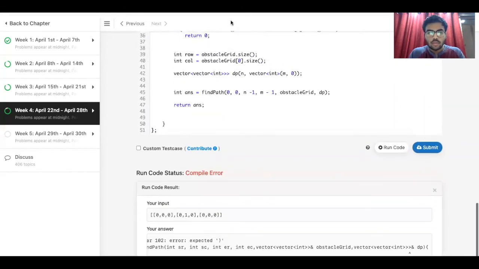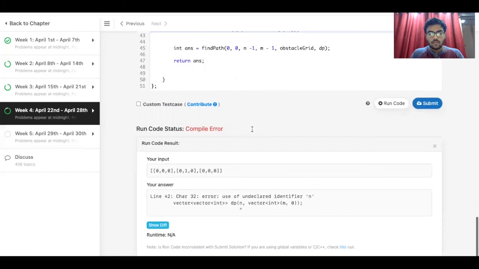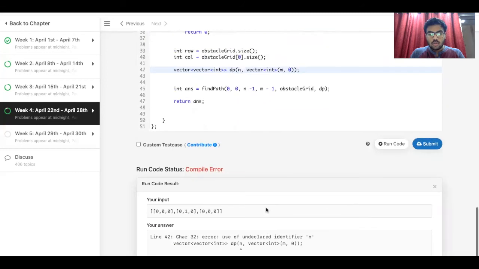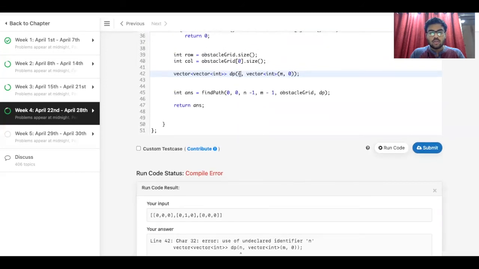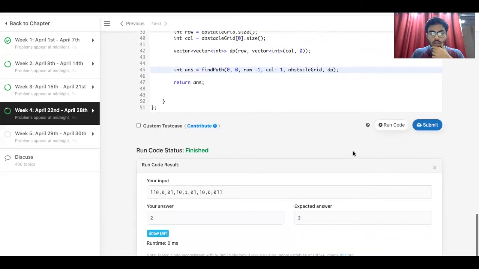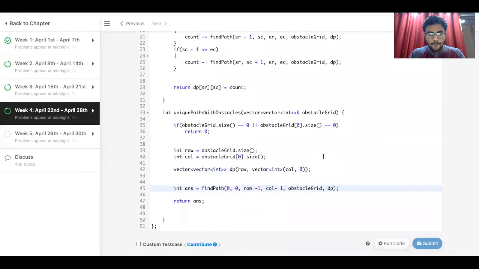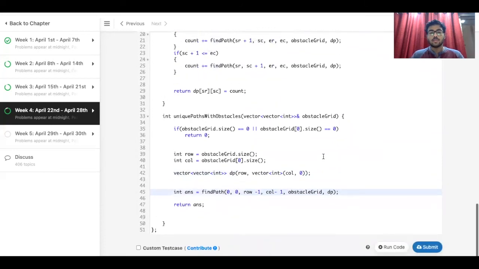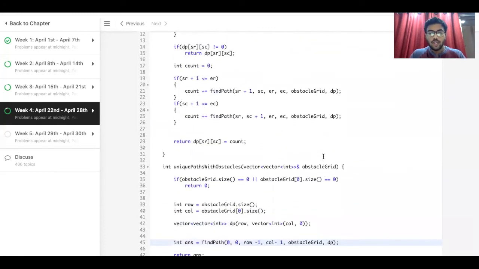All right. Okay. Row, we've named it row, right? So column is row minus 1 and column minus 1. Yeah, that works. Yeah, that is accepted. So let me just run through it again.